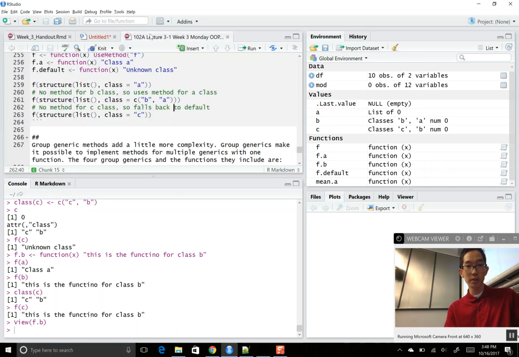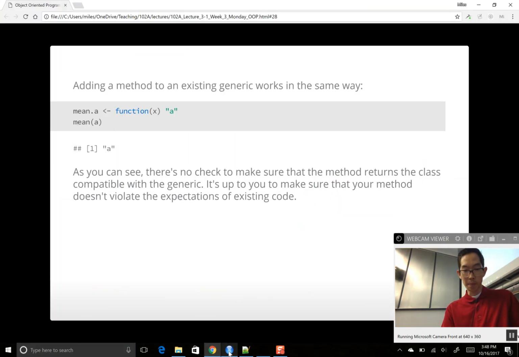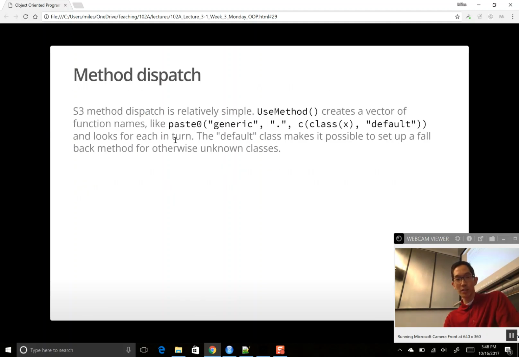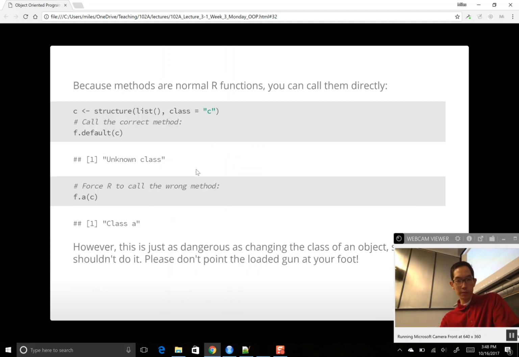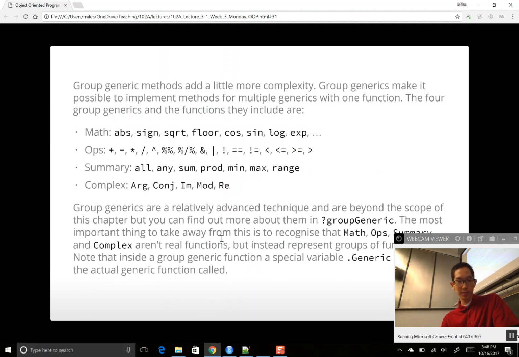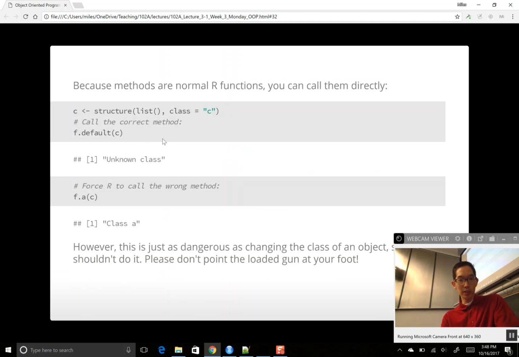Whoops, clicked the wrong thing. All right. If we wanted to, yeah. So as you can see, there's no check to make sure that the method returns the class that's compatible with the generic. Okay, you just define these methods as you go, all right? So we did all of this stuff, and this is group generics, don't worry about that. Okay.